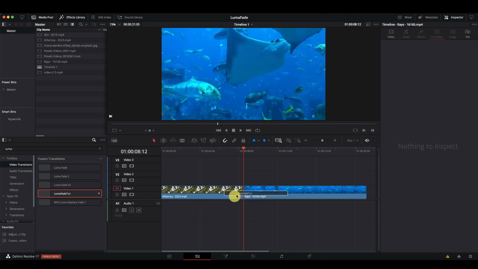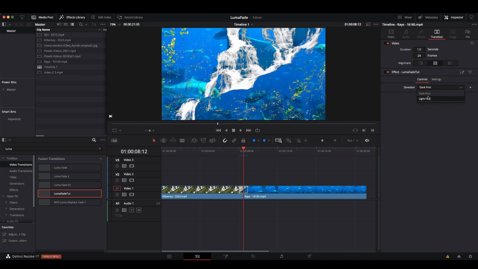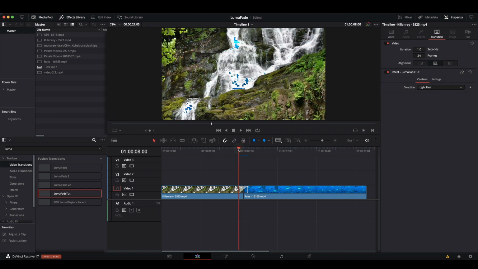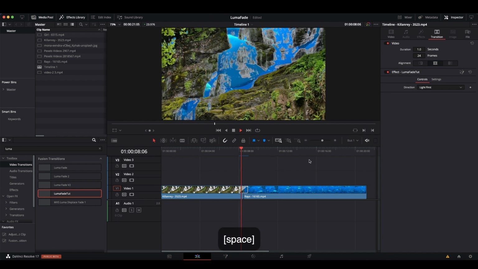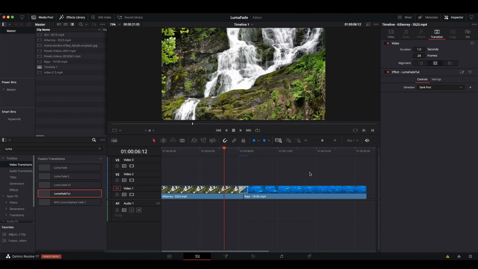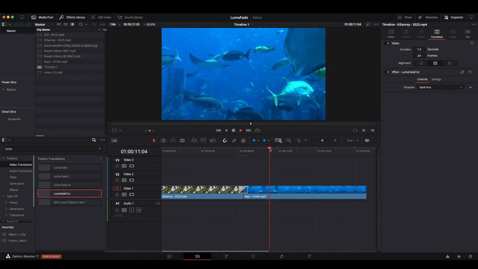You can now bring that, drop it on your timeline, and you see we've got our controller. So we can change which way our fade happens. So you could come back to the start of your clip. We've got the light first, so the water will fade out first. And there you go. We can equally change it to dark. And this time the scenery will go first. And that's it.